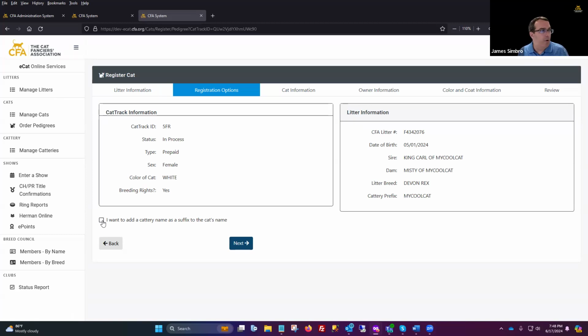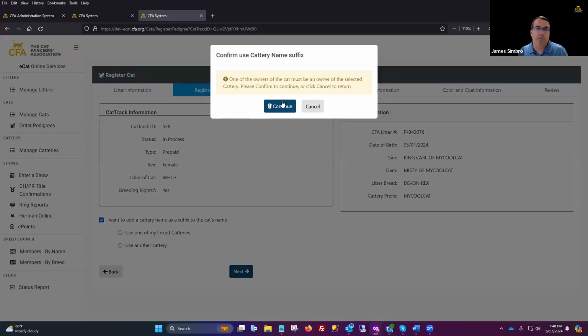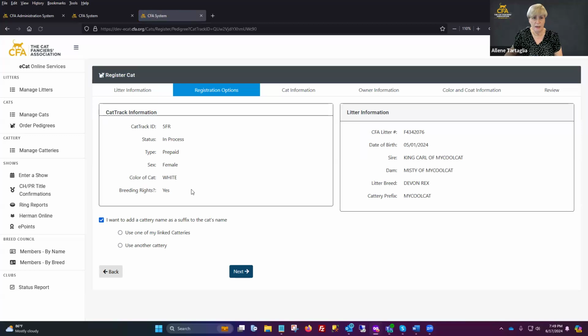Here it's going to be adding your cattery as a suffix to the cat. You would click that box. You do get a pop-up reminder saying if you are adding the suffix to the cat, one of the owners of the cat must be an owner of that cattery. These are all reviewed in-house, so we would be checking these regardless. So staff always looks to see if the owners list on the cat belong to the cattery. Hit continue.